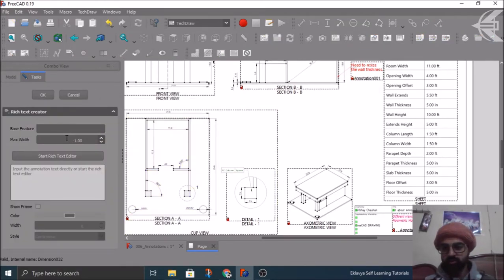The maximum width of the overall, which is -1, which makes it automatic adjustable. You can enter your text here as well, or you can start from here. So then you have the show frame feature. Suppose we want to show the boundary, which is of black color, and then the width of the line, which is okay.